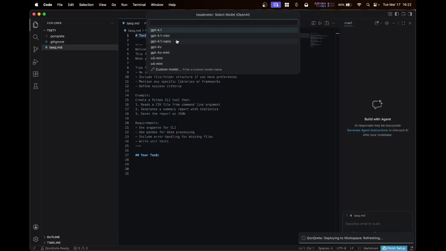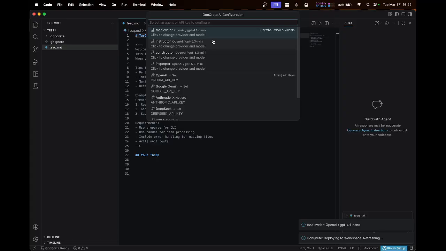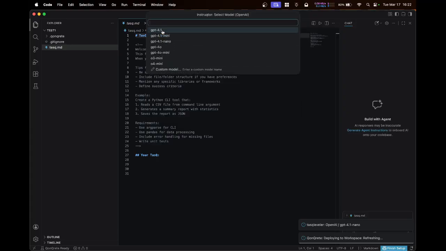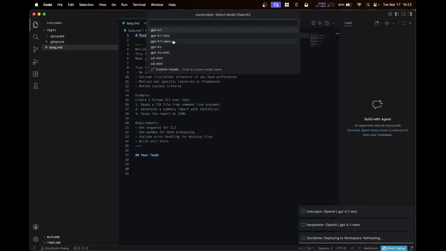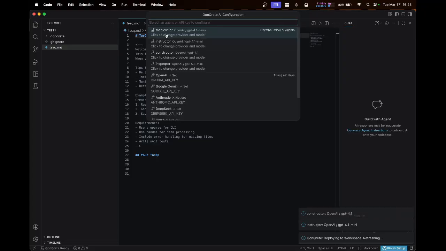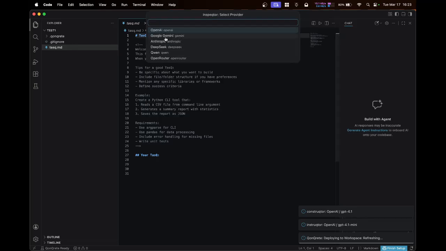But we do, which one was this? Task level GPT-4 Nano, instructor GPT-4 Mini, constructor normal GPT, and inspector GPT-4 Mini.